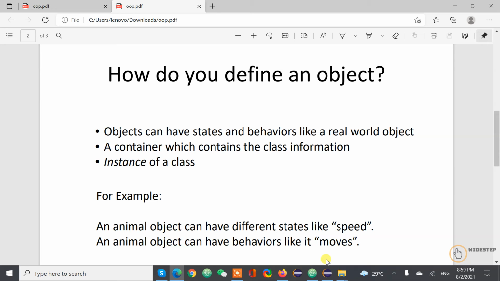An object is the container, it is self-contained. It's the singular form of the class. Does it make sense? It's also called the instance of a class. An object can also be called the instance of a class.